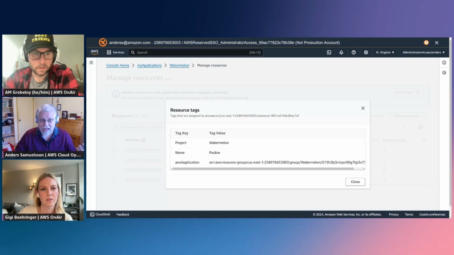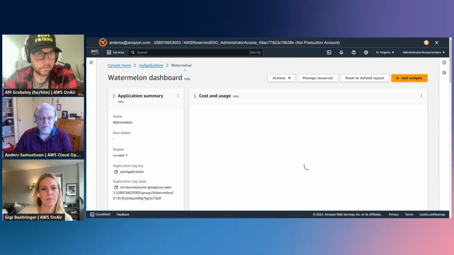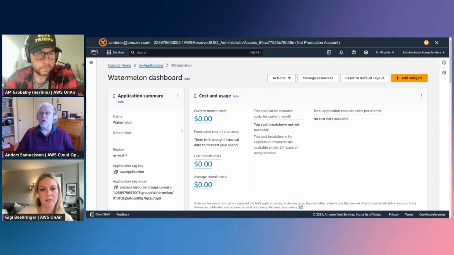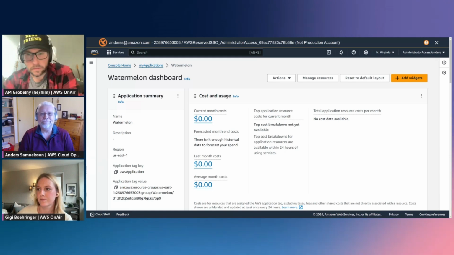So given all this, we now have a new application. This is so new, so it doesn't really show anything with regards to information. I don't know about the cost or anything because I've pretty much just set it up, right? But that's how easy it is to create a new application in this environment. And this application is now recognized by Security Hub and any services that are integrated into what we call application operations.